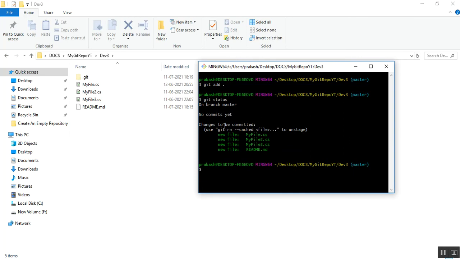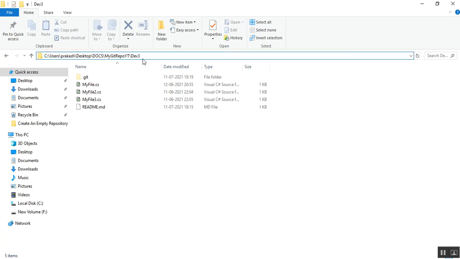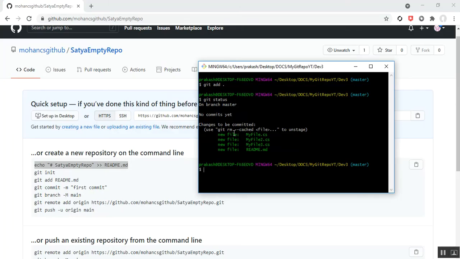So we can see changes to be committed. That means these files have been added to my staging area, no commits yet. Now there is no pending file which will be added to the staging area. Here dot means the current directory, that is dev3. So dot means it takes the whole directory, and whatever files are available here it will add to the staging area. If you want a specific file, you can mention git add, space, file name. In this way we can add multiple files to our staging area.